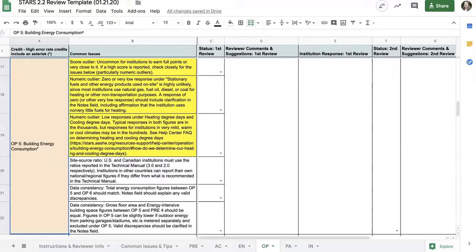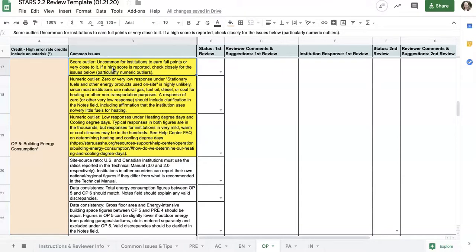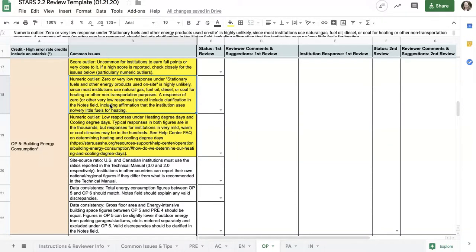First, let's discuss outliers. There are two common outliers that we find under this credit. Score outliers occur when the credit score is higher than what we typically expect. Numeric outliers occur when a number is unusually low or high for a particular numeric field. Score and numeric outliers often go hand in hand, in that if a score is unusually high, it is often due to an outlying number or percentage reported in a numeric field.